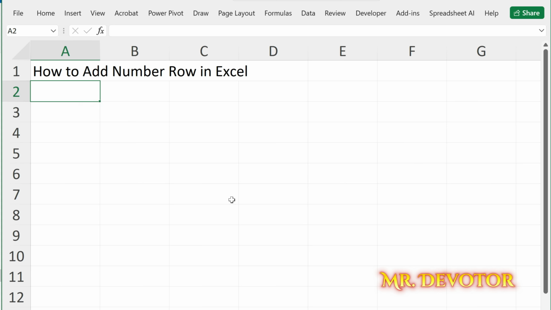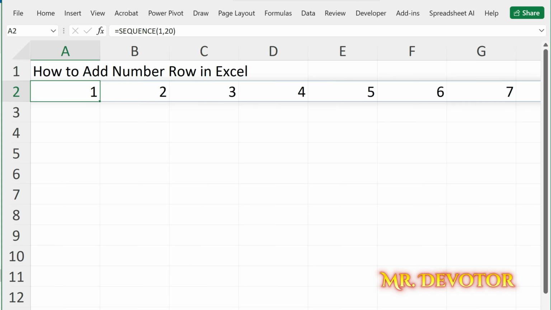If you want to be a real Excel power user, use a formula. This is much faster for larger data sets. In any cell, type equal sign, the SEQUENCE function, open the bracket, type 1 and 20, the ending number, close the bracket, hit enter. Excel will instantly spill the numbers 1 through 20 across the row.